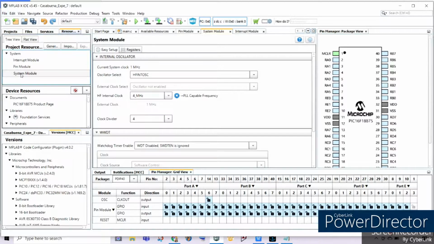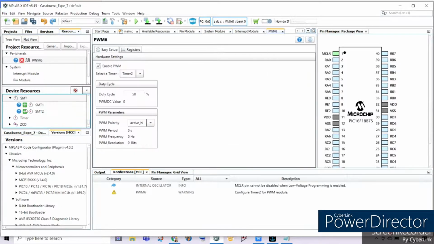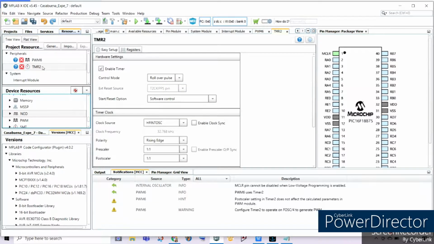So here in the system module, we will be selecting or adding our PWM as well as this one. So let's add this one. We will be adding PWM. So we will be selecting PWM6. So let's add this one. Okay, as you can see here, it is already added. And then on our timer, we will be adding timer 2. So let's add this one. Okay, as you can see, it's already added.